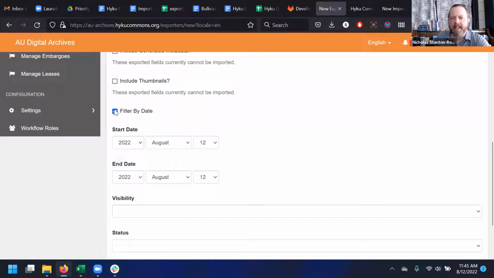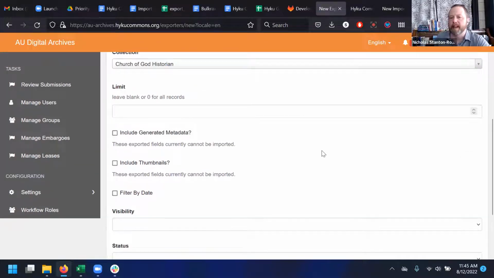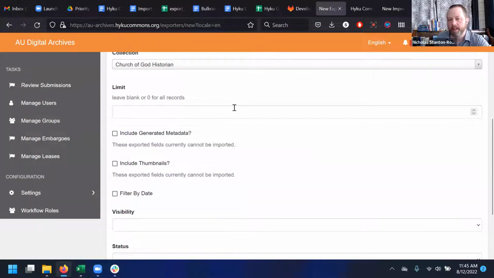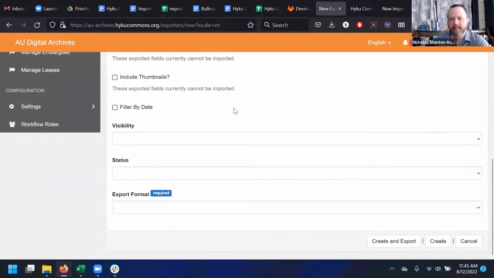Finally, you can filter by date. So if you only want works that have been entered in the last 6 months or only ones older than 6 months ago or whatever, you can do that, but be aware that that may come with the same kinds of cutoffs that you get with the arbitrary limit.